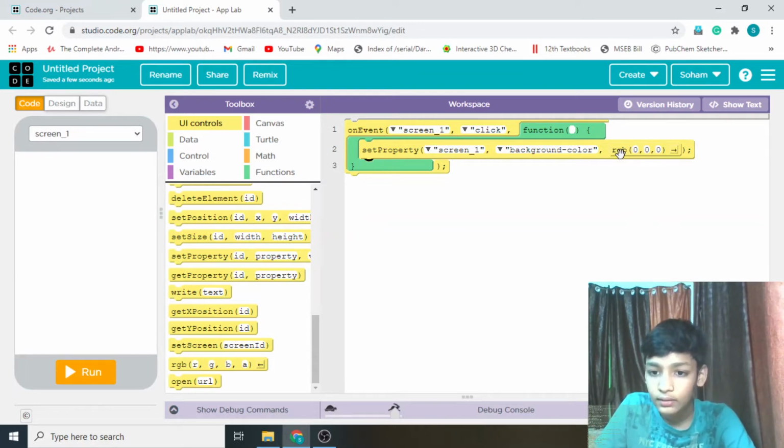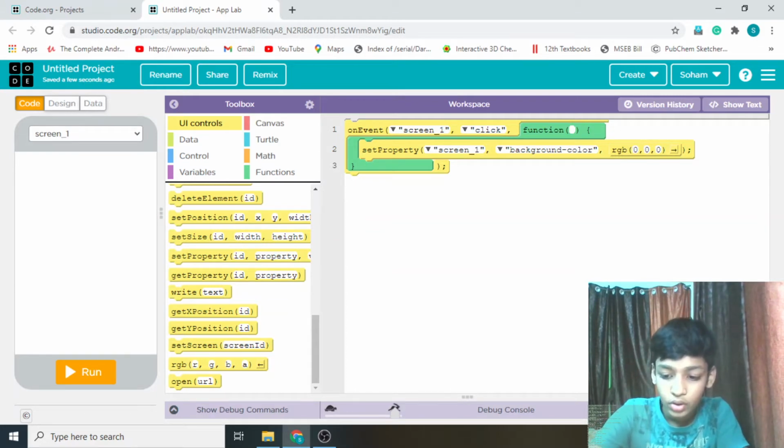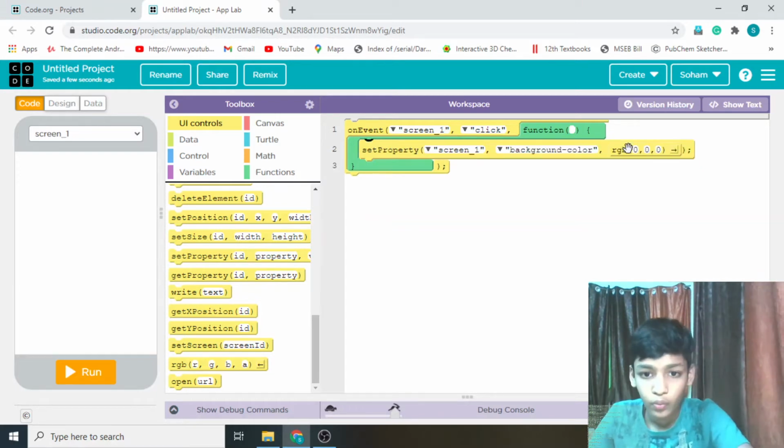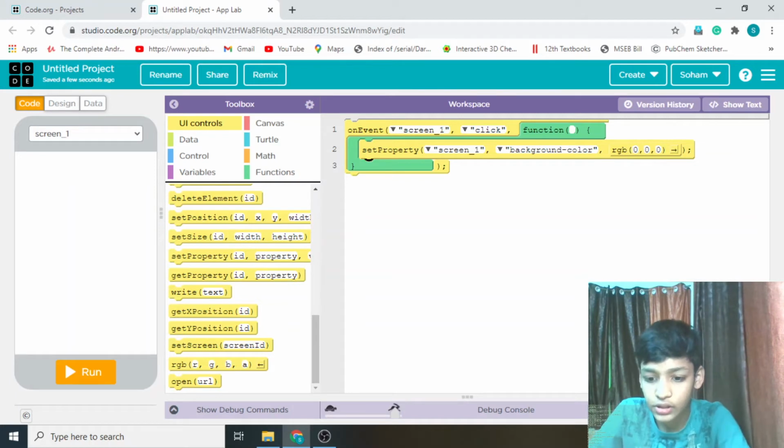So here R means red, we know, and the first value is for red. Second is G, so the second value is for green. Third is blue, the third value is for blue. So let's try it. Suppose I will keep red at 245. Oh, it's not changing. 245. 2. Oh, why is it not getting changed?